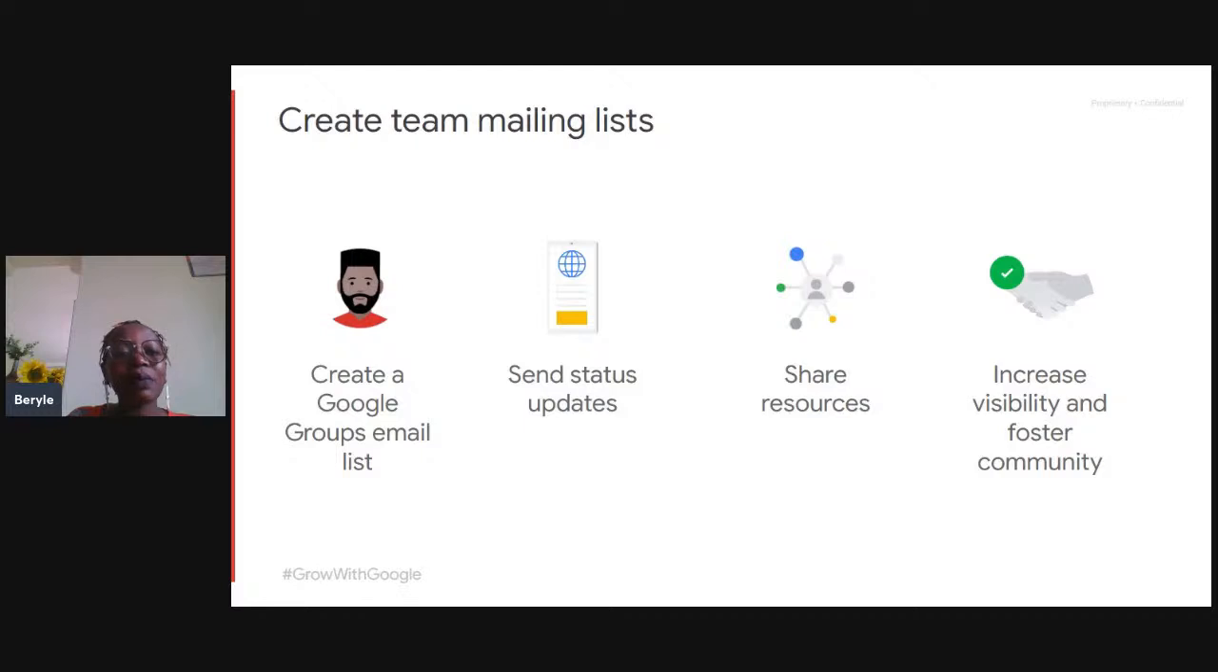When you're creating team mailing lists, remember when you were getting set up on Google Workspace, you had your domain and then you created a business email for yourself and for your team members. When you're setting up the emails, you can do individual emails, you can do group emails. Then you can send status updates. You can share resources, which helps to increase visibility and foster community within teams.